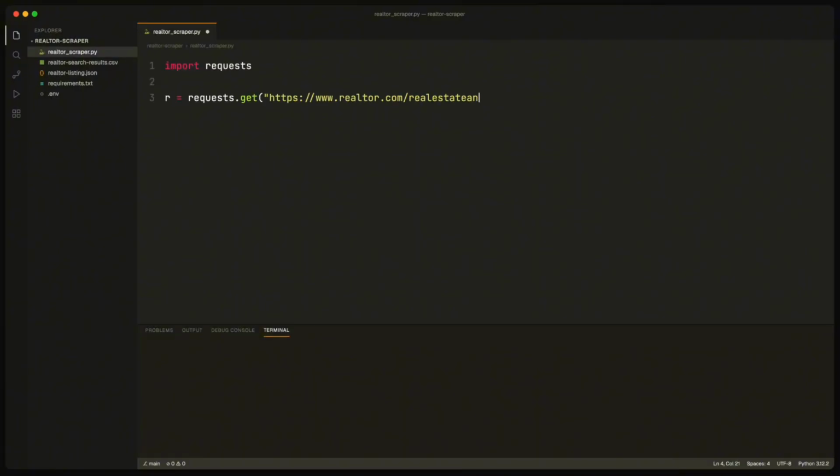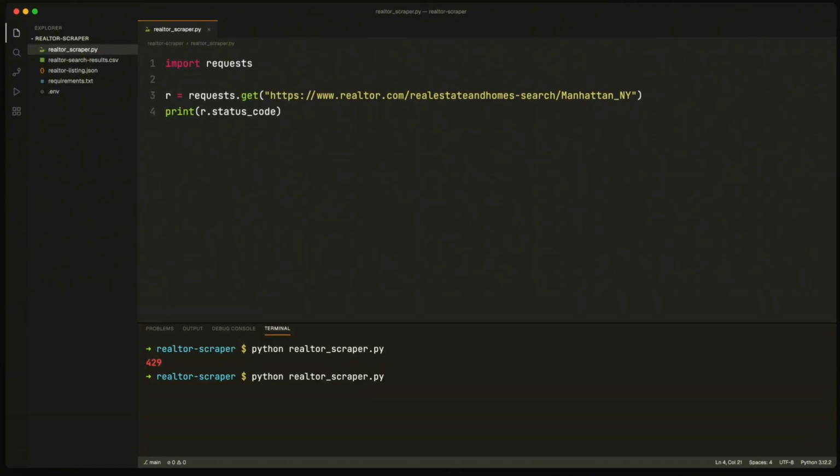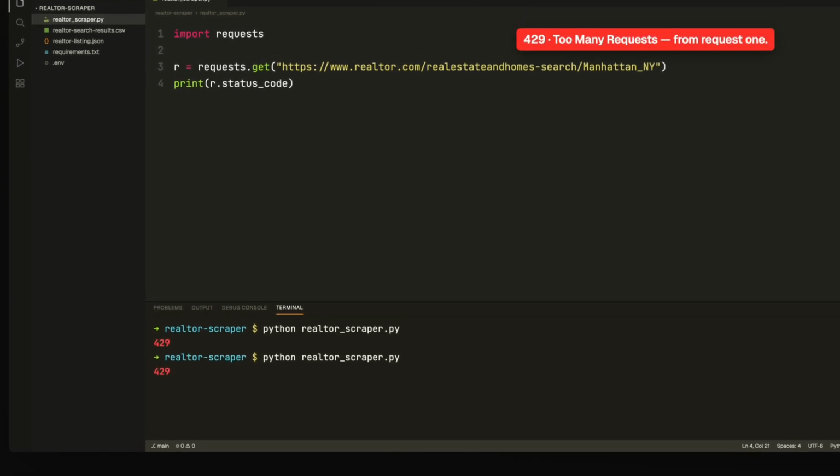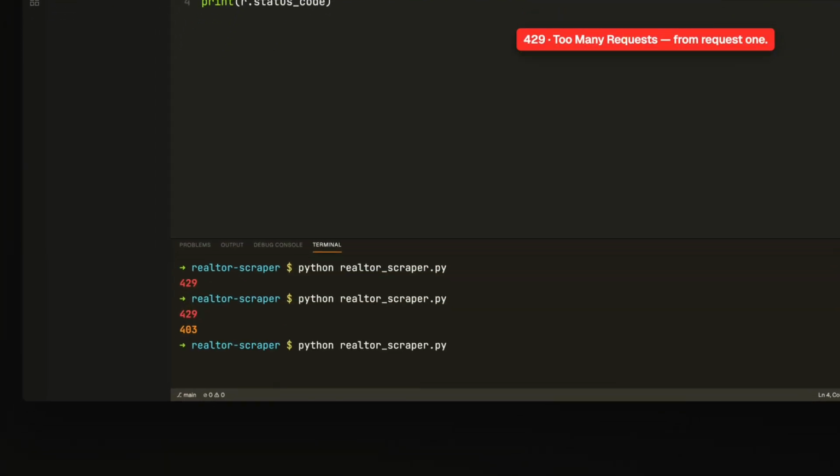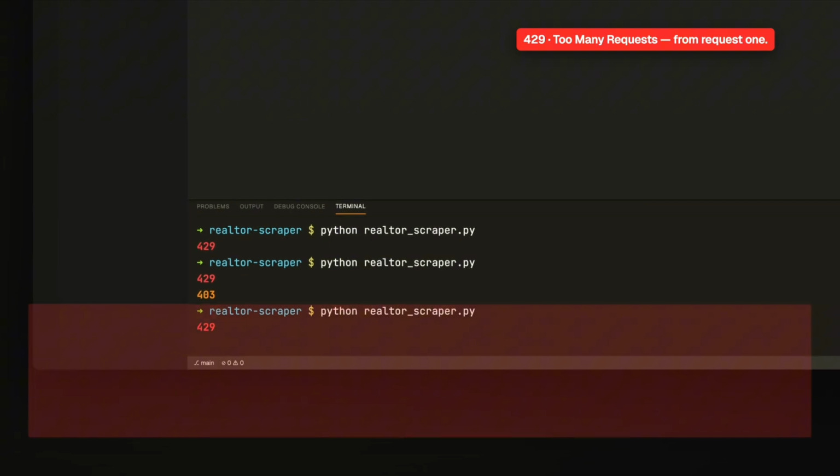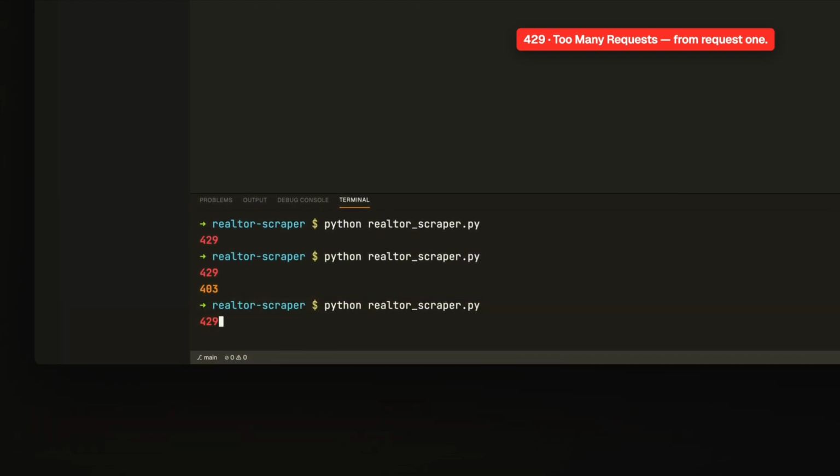Send a request to realtor.com, 429. Try again, 429. One more time, 403. This is a rate limiter that fires on request 1, not after 100, not after 10. The first hit gets blocked.